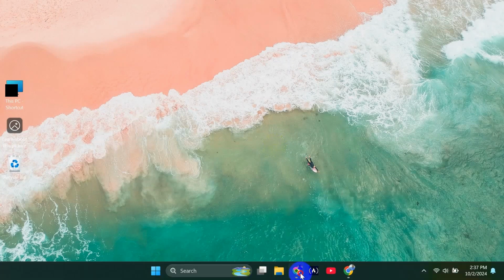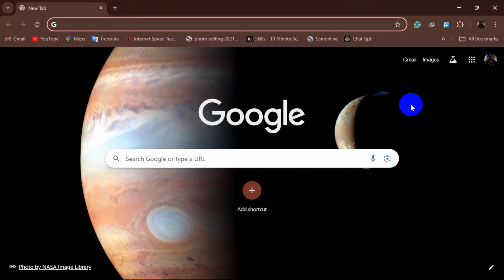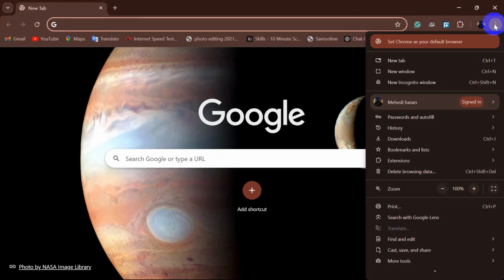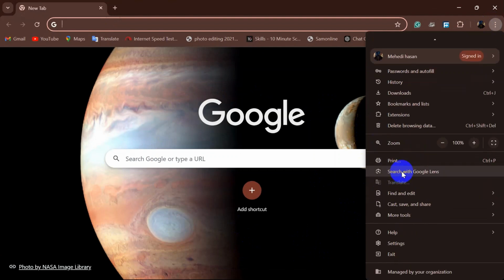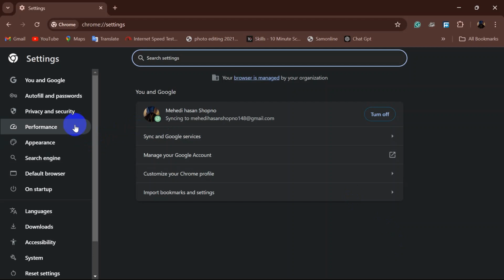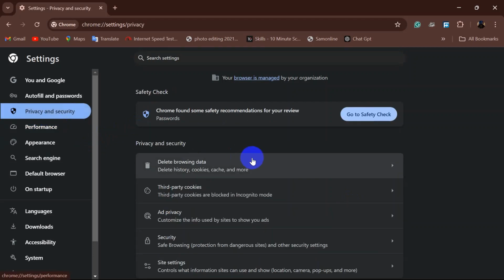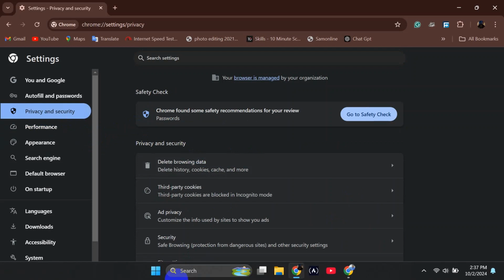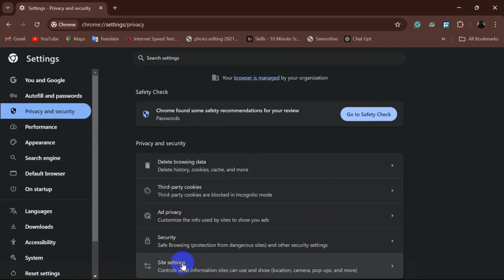So first you just need to come over to your Google Chrome and then come over to this three dot icon and then go into the settings. Scroll down a little bit and you will get the settings option at the bottom. Then click on that settings and then you will get the option called privacy and security. Click on that and after that here you will get an option at the bottom side called site settings.